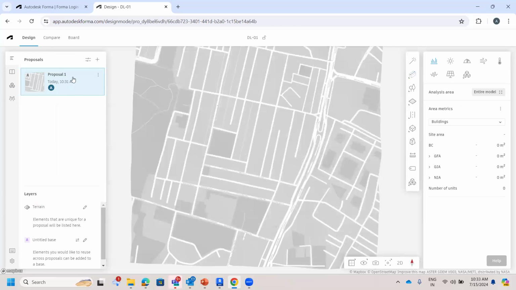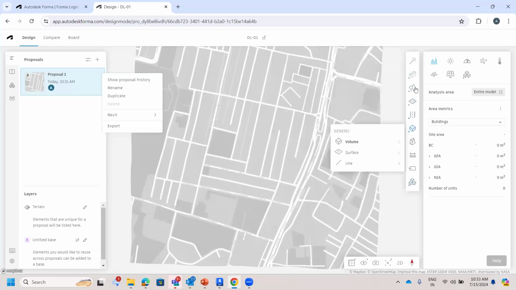Over here on the left-hand side, you have your Proposal 1. Similarly, you can duplicate this using this tool, and you can have a number of proposals developed and compare those proposals accordingly. And on the right-hand side, these are the tools we are going to work with. So this is simple.